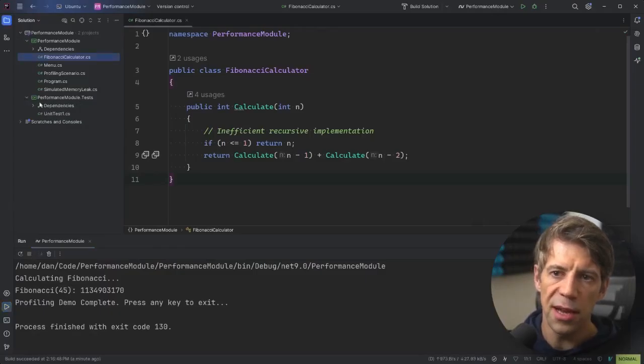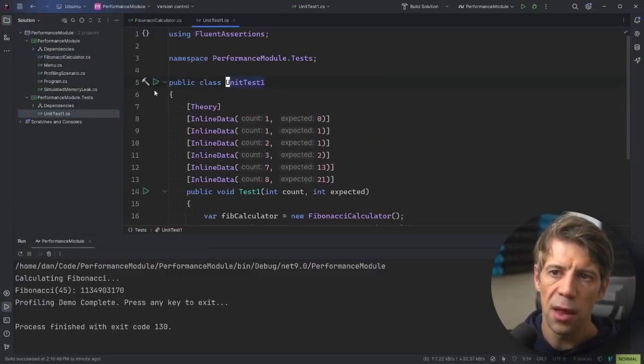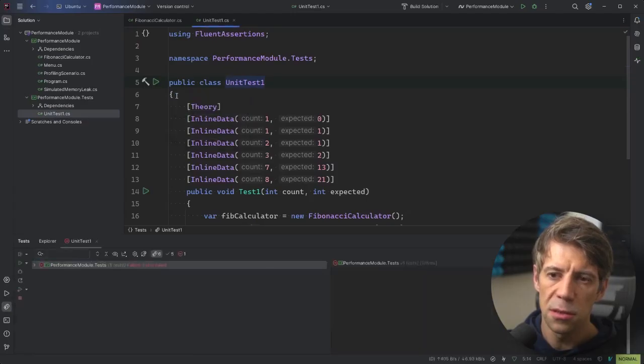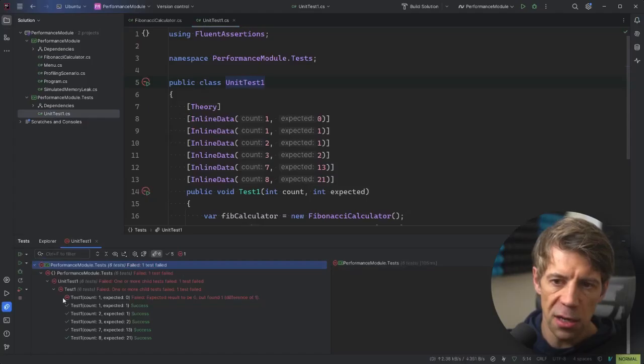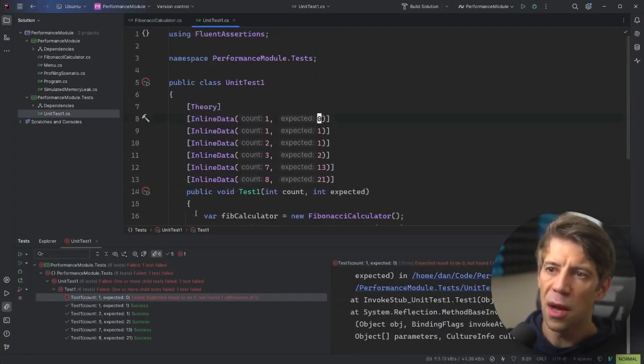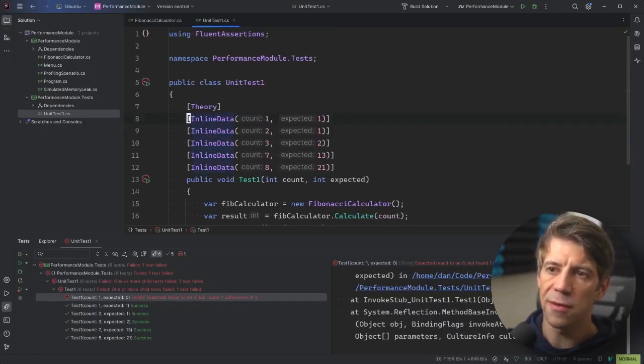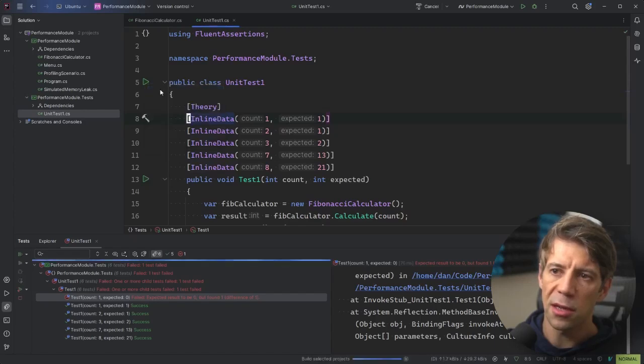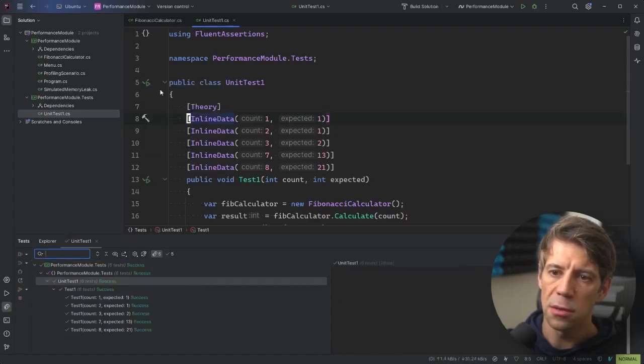If I go to the tests and then run this, then we've got a failure. And this is when we intentionally made it break when we're testing something earlier on in the course. So let's get rid of that and then run it again. There we are. So we can see we can run tests as well.